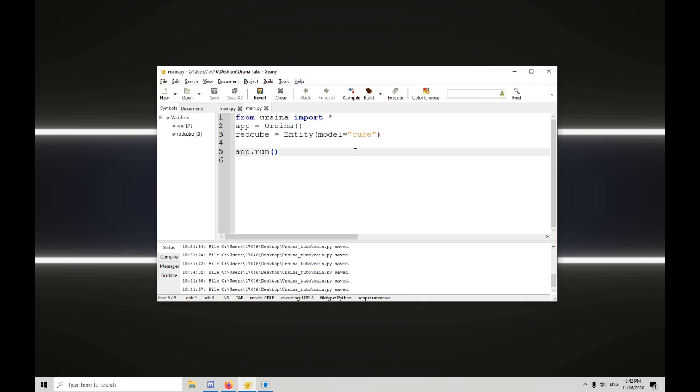Now we need to give the cube a color. And there's a few ways to give things colors in the Ursina engine, but I'm going to use the simplest way.